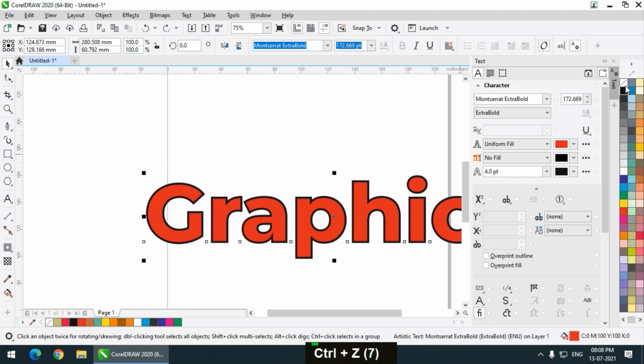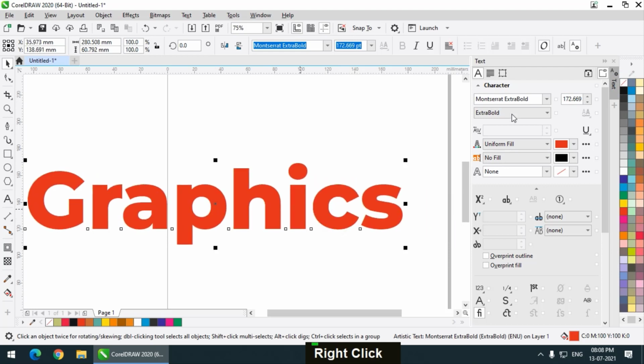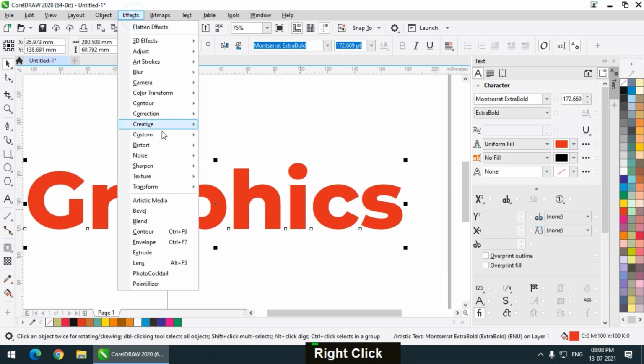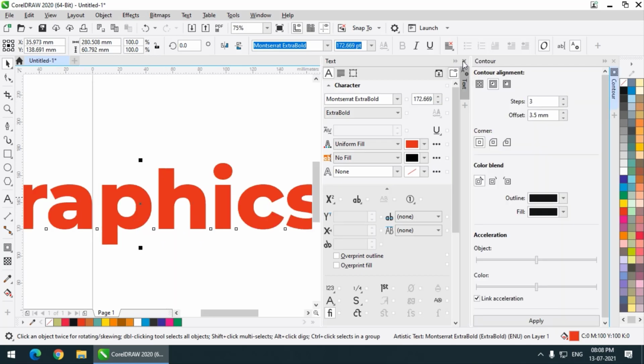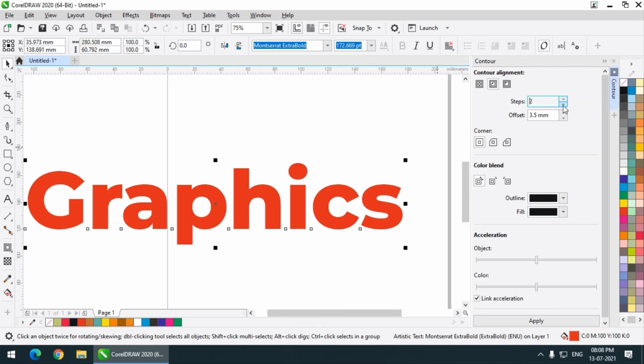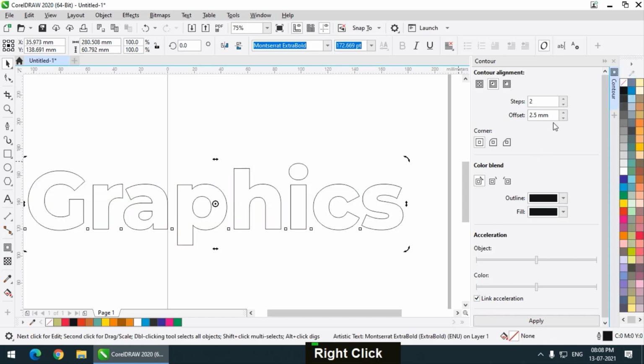So instead of doing all these things, I will remove the outline, and we can simply use the contour option. It is very convenient. So I will close this. Let's say I want a couple of steps and 2.5. I will remove the color first so that you will understand. I will keep it to 2.